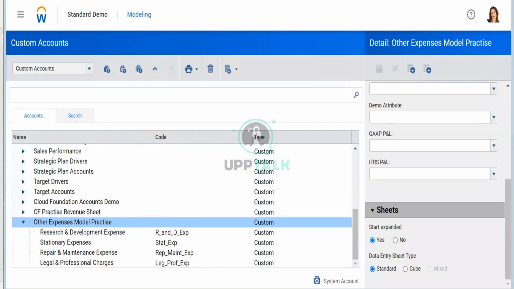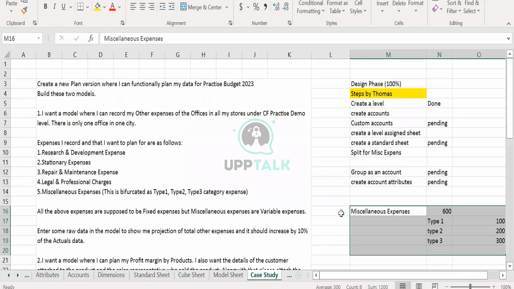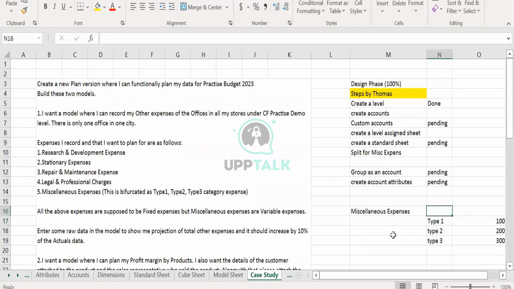What happened? In Adaptive, if you create this as a group, you will not get this total as 600. You will get the bifurcation here, but in miscellaneous expense, there will be nothing reflecting as a total. But if we create miscellaneous expense as an account, then only the total will be reflecting here. Did you get the understanding, the difference between the two features?